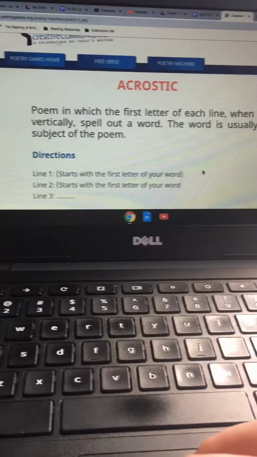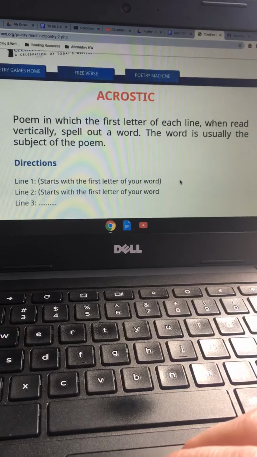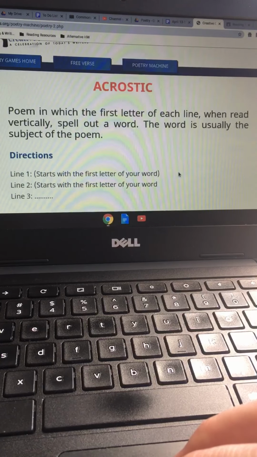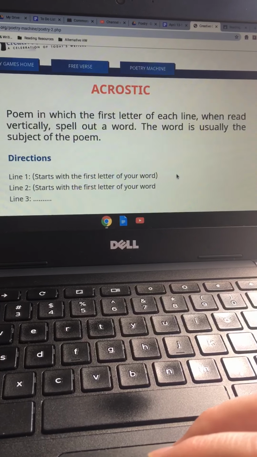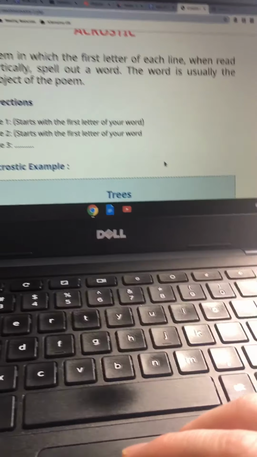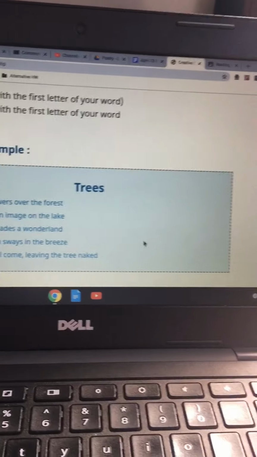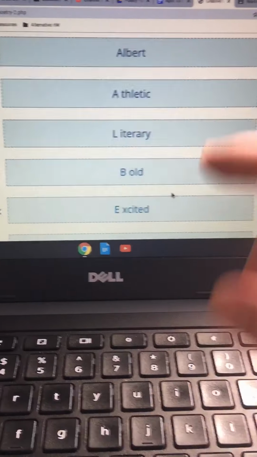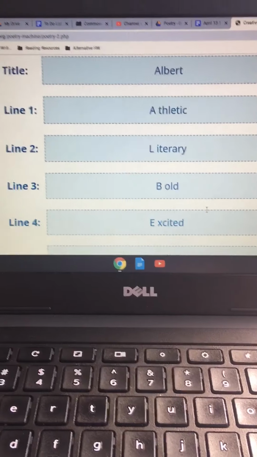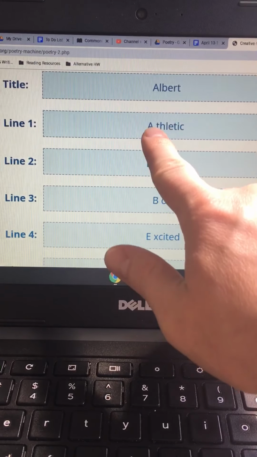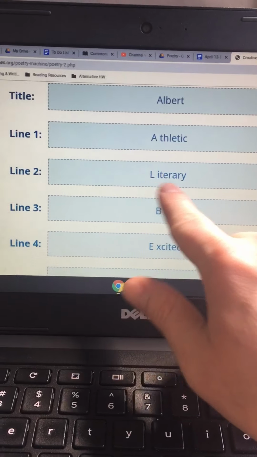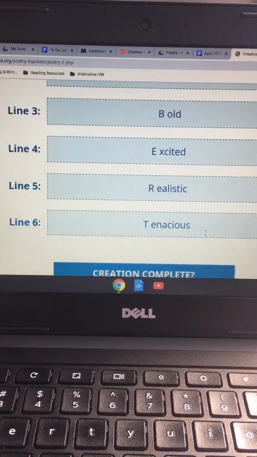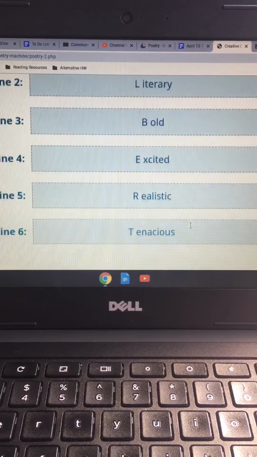For my example of an acrostic poem, I'm going to read the directions. Acrostic, poem in which the first letter of each line, when read vertically, spell out a word. The word is usually the subject of the poem. So I just made mine about Albert, really short. That's my name. So Albert is the title of the poem. Line 1, it just starts with A for Albert, athletic. Line 2, literary. Line 3, bold. Line 4, excited. Line 5, realistic. And line 6, tenacious.